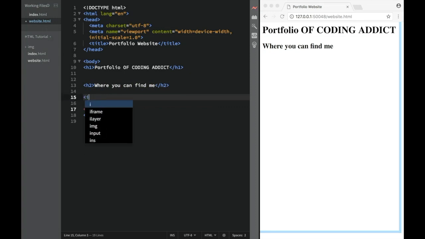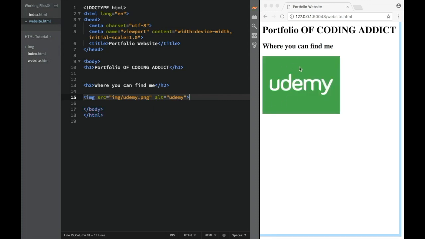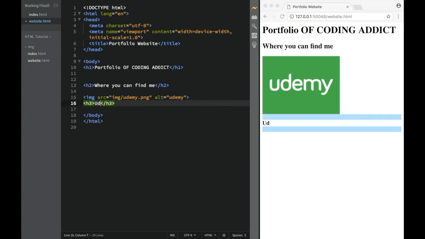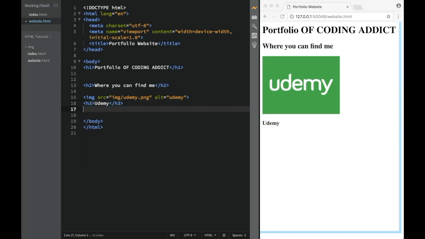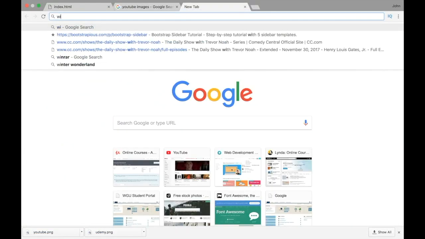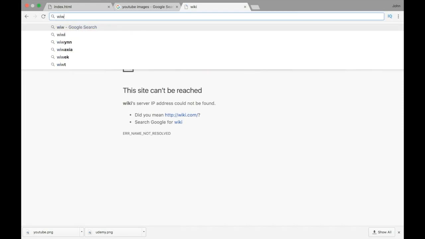So over here, I'm going to say this is going to be an image and source. And again, I would need to go to the actual folder, so I'm going to go to images and find my Udemy, and we're going to have an alternative text. I'm going to say Udemy. And now you can see that I have my Udemy logo. So over here, I'm going to write a heading 3, and I'm going to call this Udemy. And then we're going to have a paragraph about Udemy, so we can actually go to Wikipedia. Over here, we can say Wikipedia, wiki.